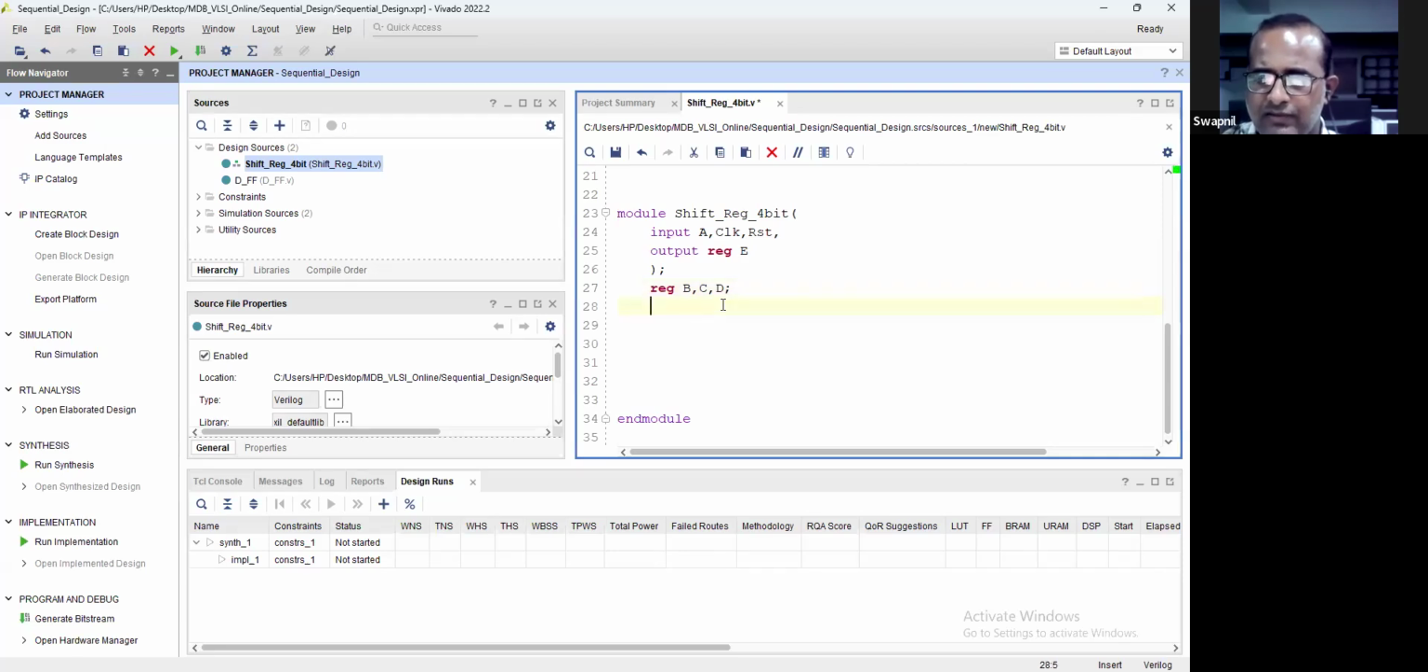Then what happened here? I have to write an always block. Always at the rate, posedge of the clock. First I have to check if my reset is 1. Here I have multiple statements, so begin and end.